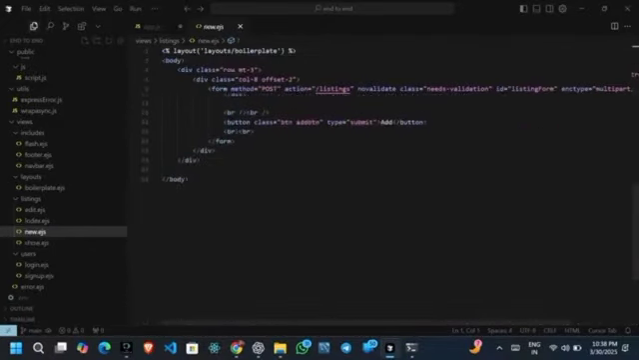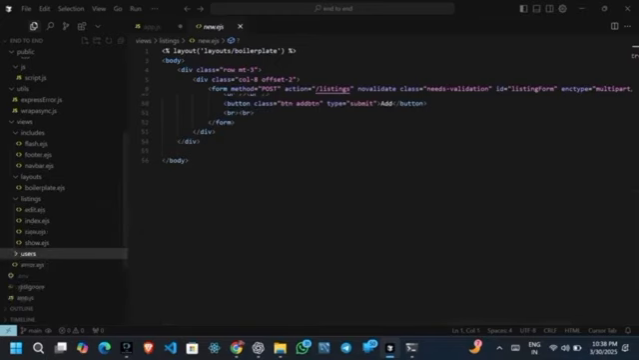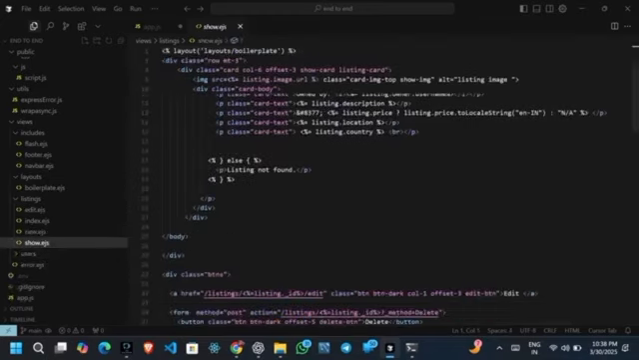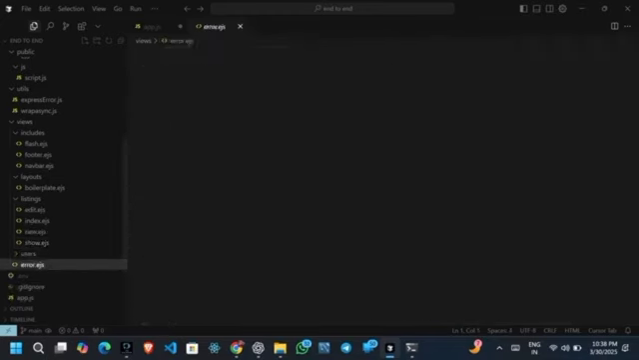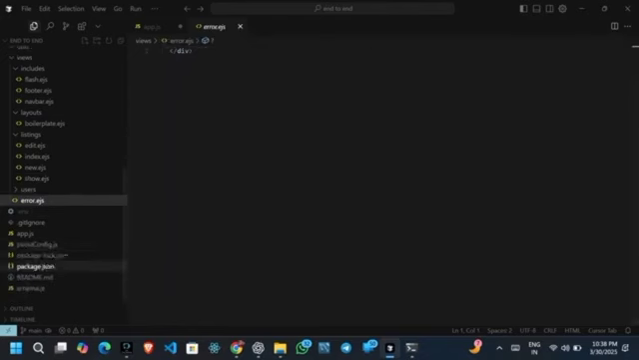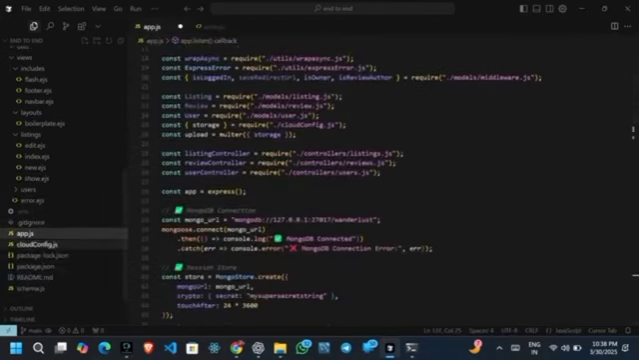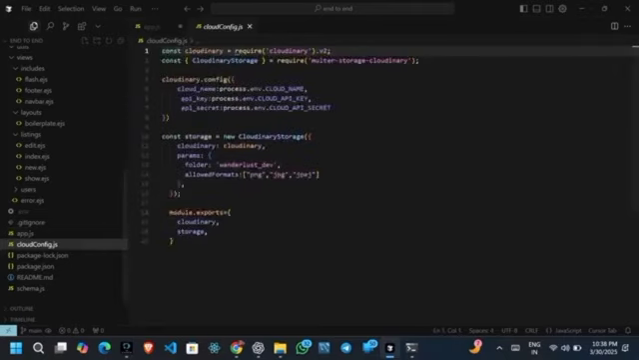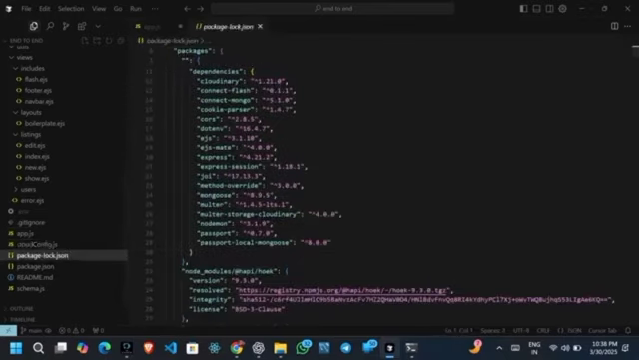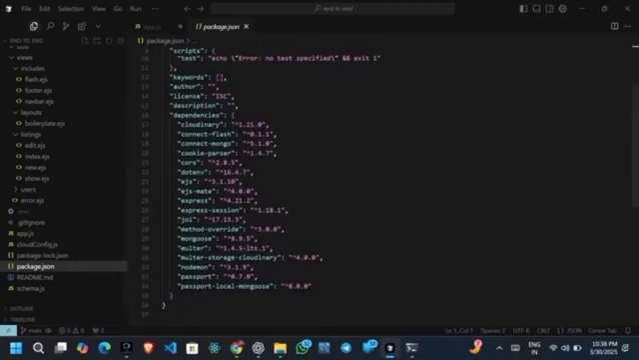This is new.ejs for adding a new listing, like adding a new villa. This is show.ejs for showing. This is error.ejs for showing the error. This is our main app.js. Yes, this is cloud. We use Cloudinary here for storing the images. This is package.json, which contains the .env file, EJS, EJS Mate, Express, like that.